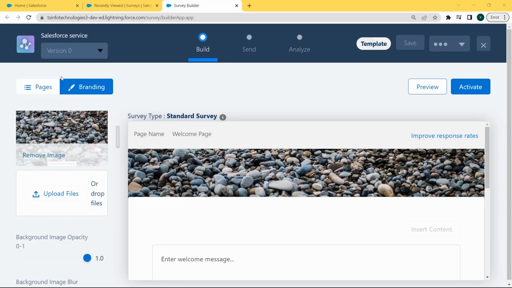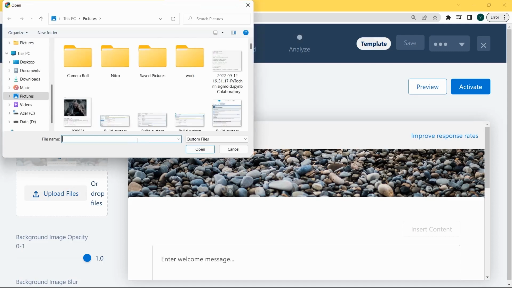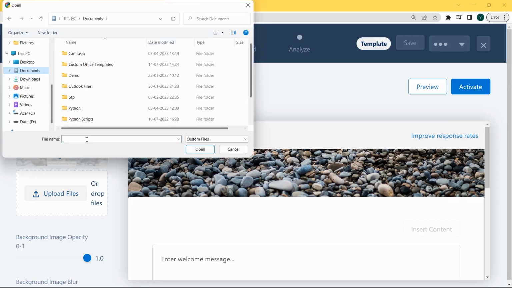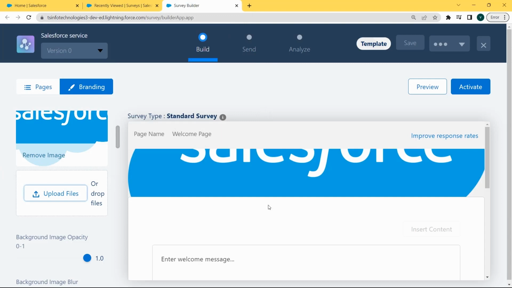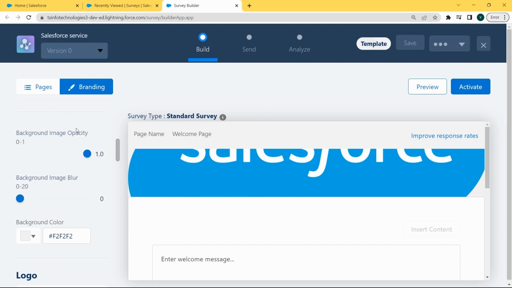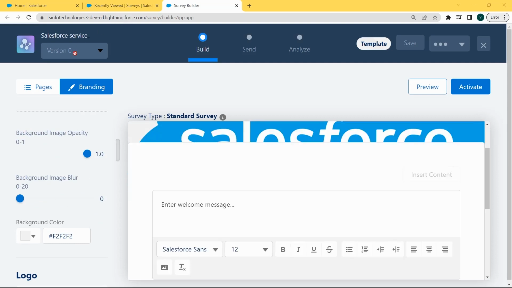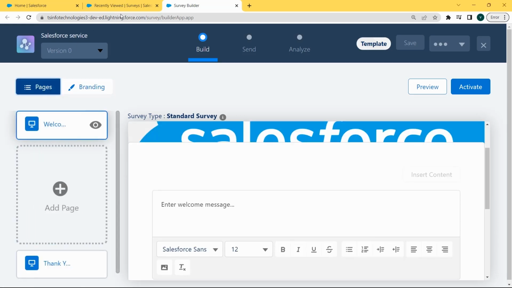After clicking on the Branding option, with the branding I can adjust the background image by simply clicking on upload file, choosing the image and opening it, and you can see that our background image is changed, and we can also change the opacity and the blurriness of the image. Now again clicking on the Pages option, two default pages are present. The first one is the welcome page and the second one is the thank you page.